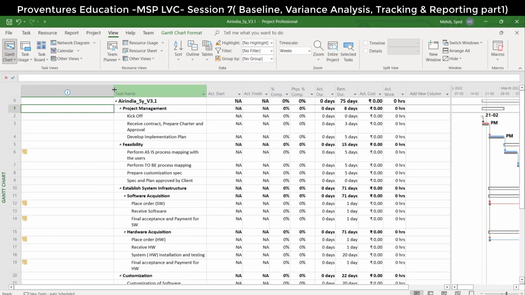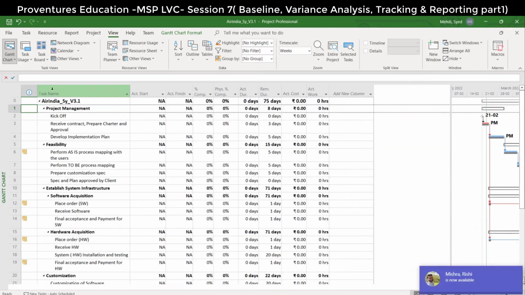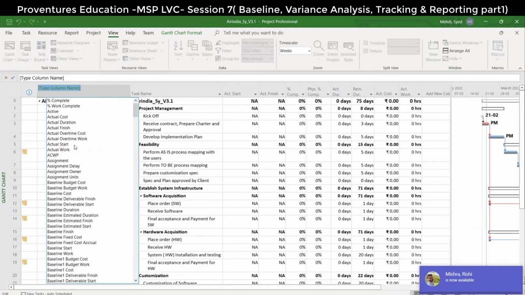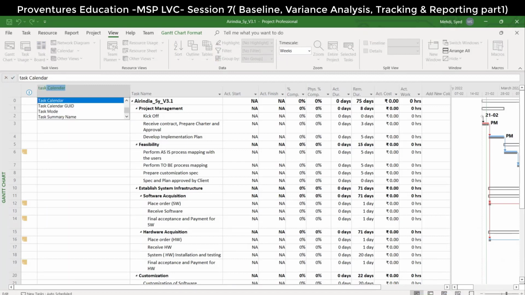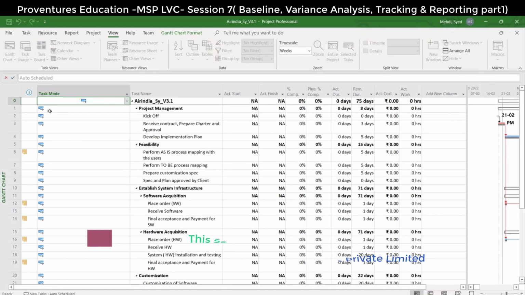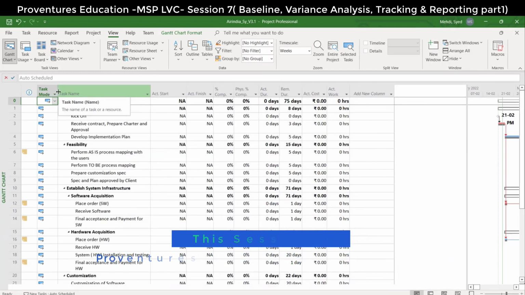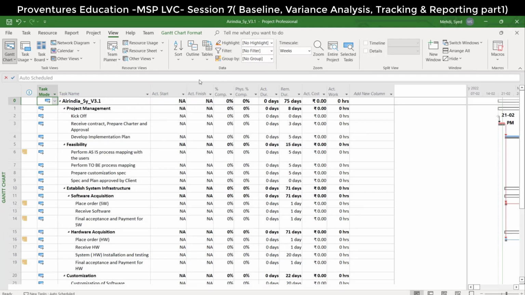Okay, sorry, this much is not needed. Indicator, and one more column we have to enter: Task Indicator and Task Mode. Yes, yes. Okay, so we have these two mandatory columns with us, and then the task name is there. Yeah. Okay, and that physical percentage is not required.